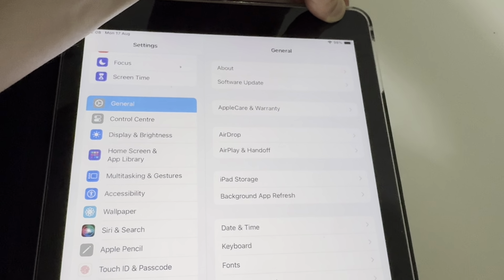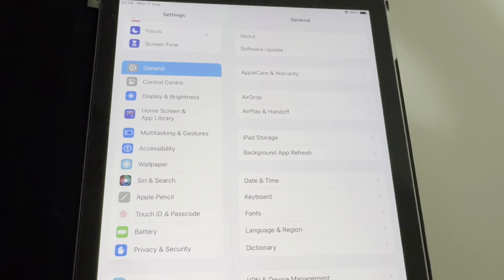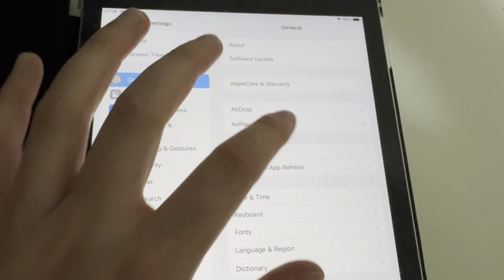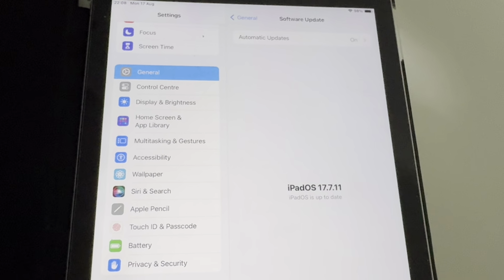After that, you could try to update your iPad. Just go to General, open Software Update, and check for the latest updates for your iPad.